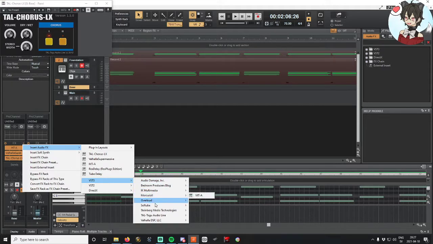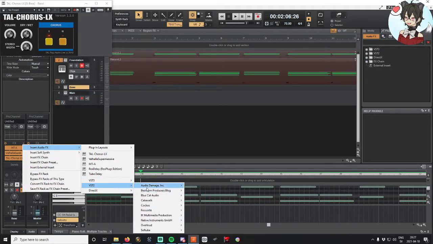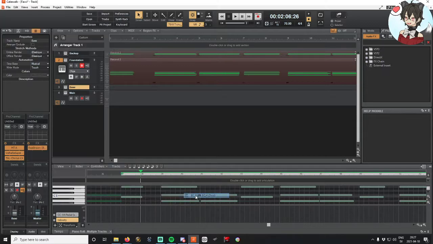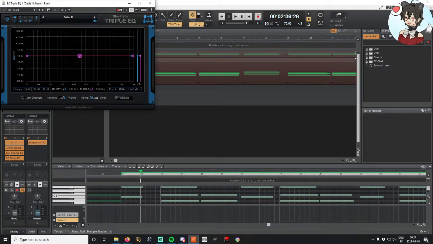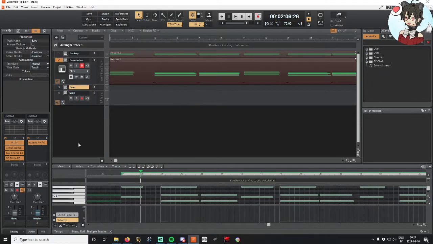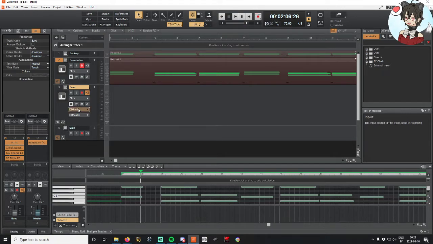Where's the EQ? This one. And then in this one we had +5, -5. That was the settings for the bass. Now I just need to re-record, and this time I'm gonna save. Let's set the input. Let's hit the record, and then let's record it again.